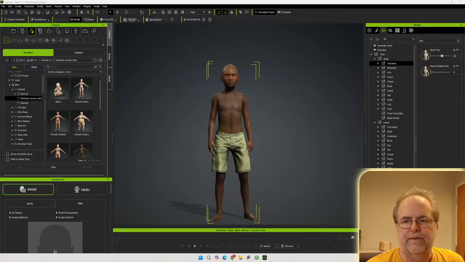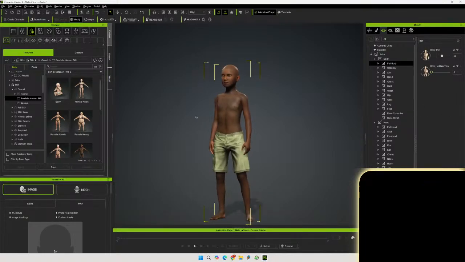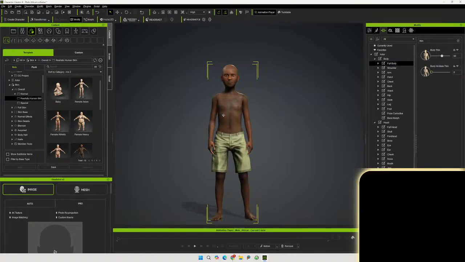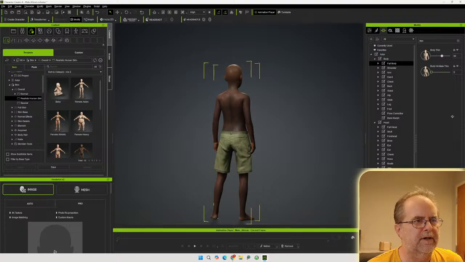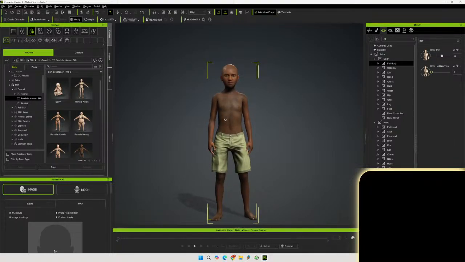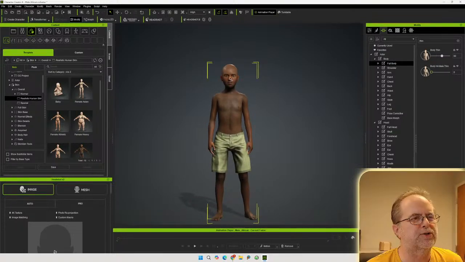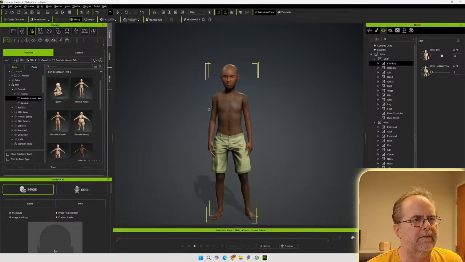So, body thin. Let me just check. I made some notes here so I remember to do everything. Got body thin. Got the mesh, bump map. I mean, that's pretty much it. That's all we really need to do to this character. Again, we're only going to see him from behind. His face looks a little too mature, right? But we're not going to see his face, so that doesn't matter.